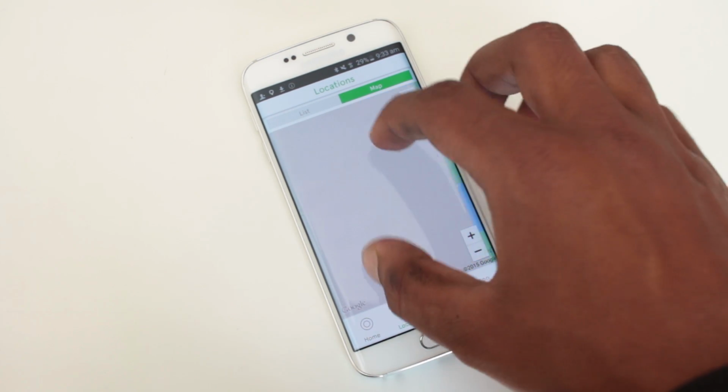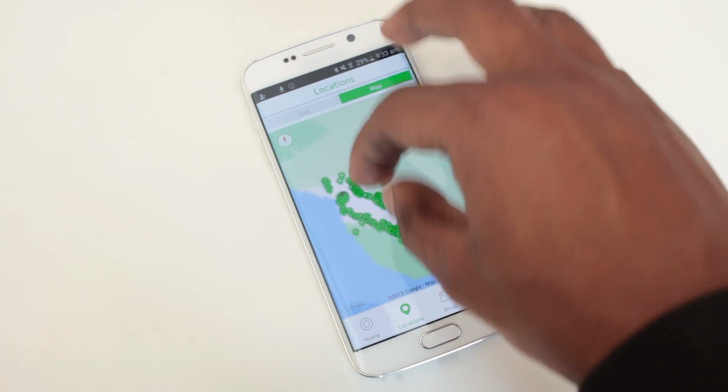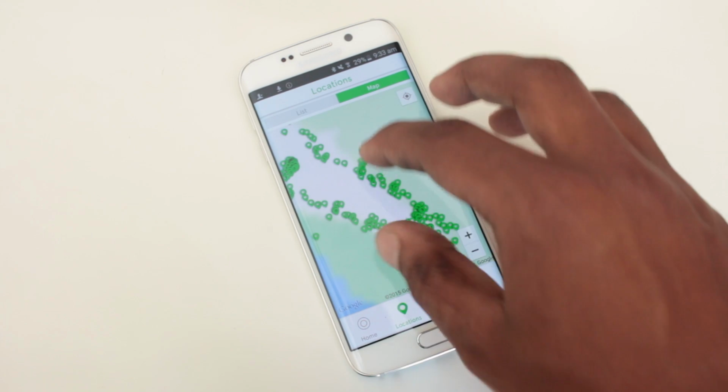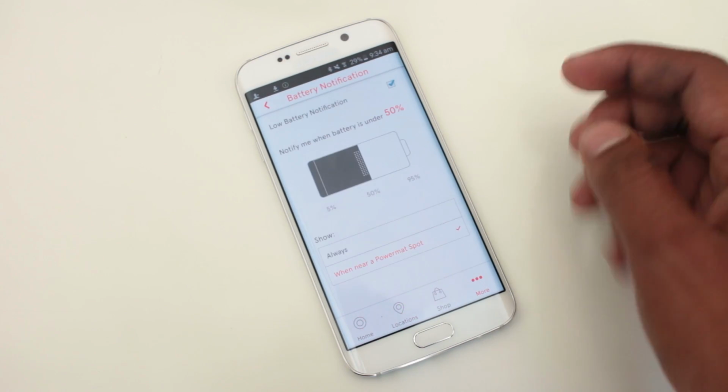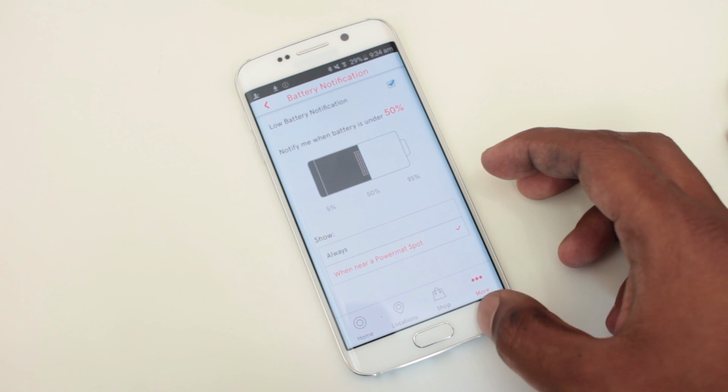You will find a lot of restaurants, cafes around you that support wireless charging. And this application will also notify you when a wireless charging station is nearby. So that's all about this application.